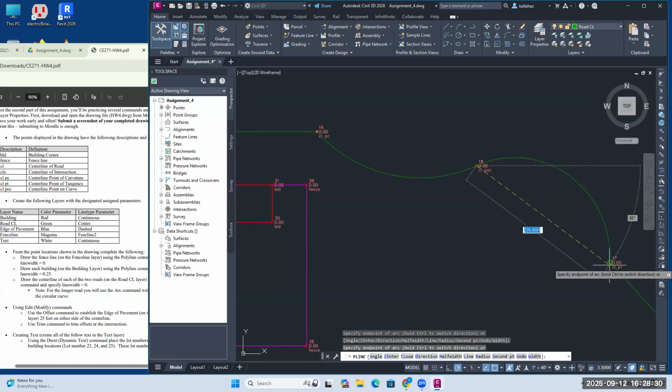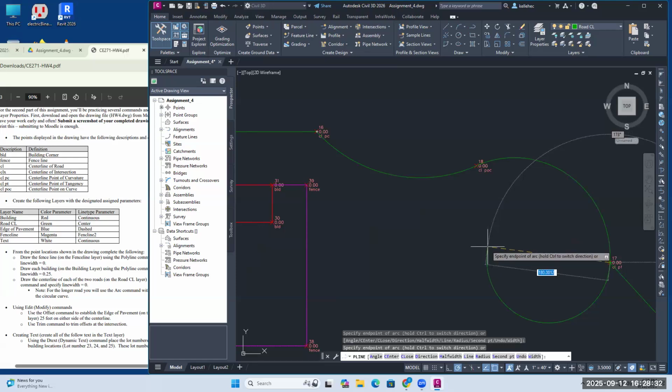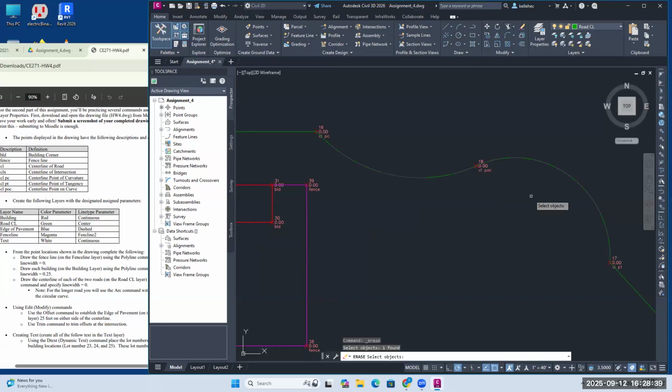If I try to just click and click, that doesn't really look like the way a road should look, right? So let's erase that and let's try it again. Enter. All right, well, not erase again. Let's do a P-line, and we're going to specify the start point.